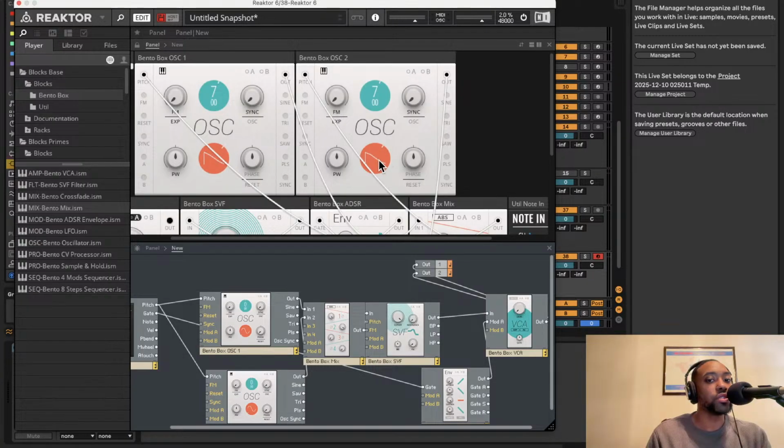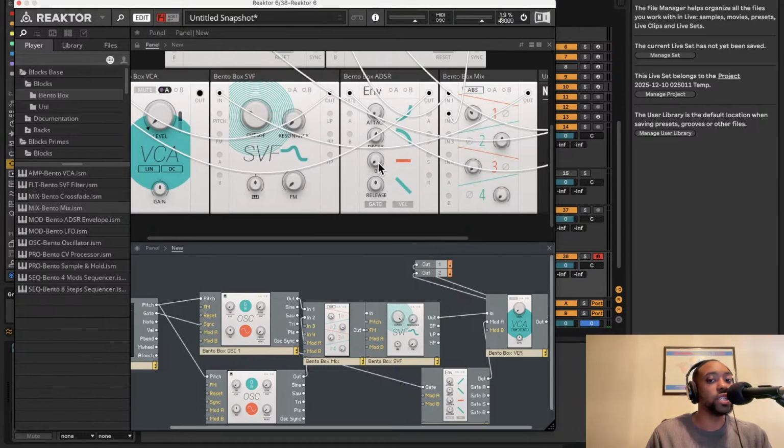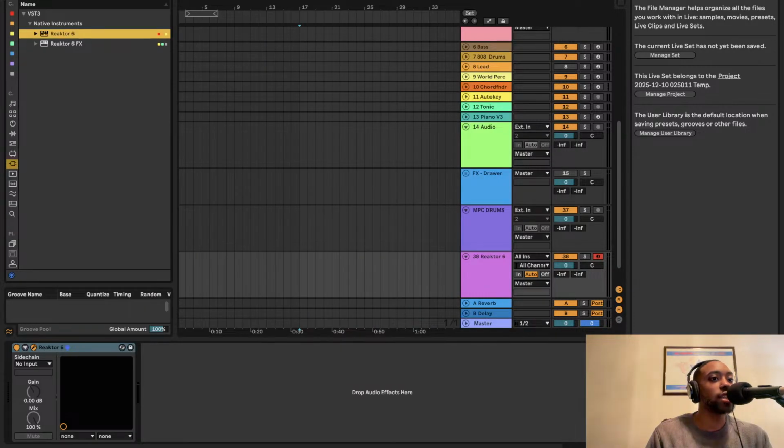So we're going to make this into a saw wave. I'm also going to decrease the sustain and turn up the volume. Hopefully you can hear that. Let me just double check that you can hear. Yeah, we can. Okay, so we're good.